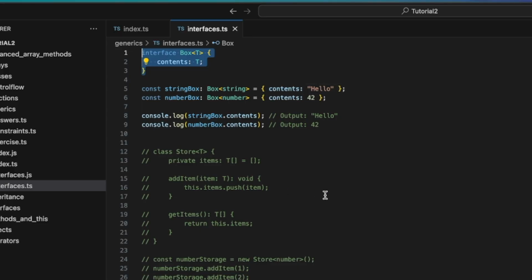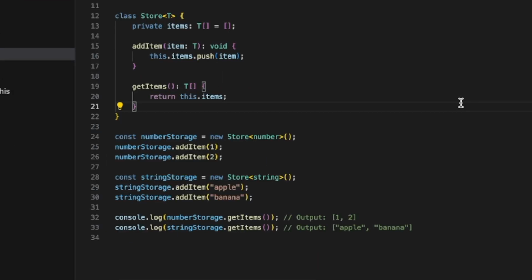So let's uncomment the rest. Now I've created a class store of type T. You see, it does all of this. All of this stuff works with type T. So let's go through a code example here. We have number storage, right? And I've made this class with type number. So it uses a generic, and in the generic, I have put type number. And number storage has a function or method called addItem, which accepts an item of type T.